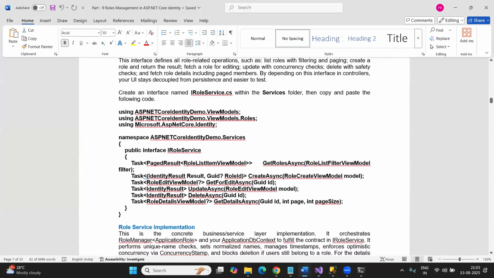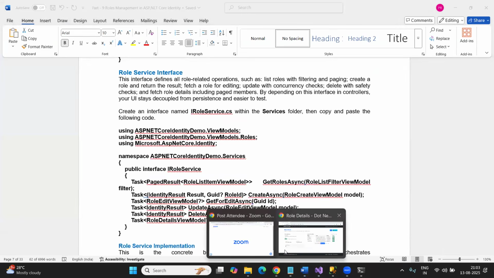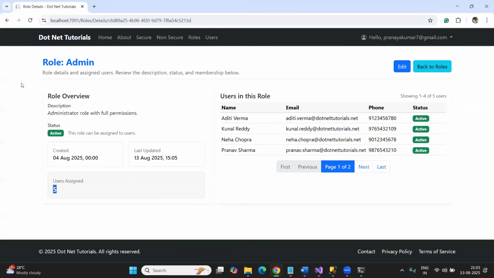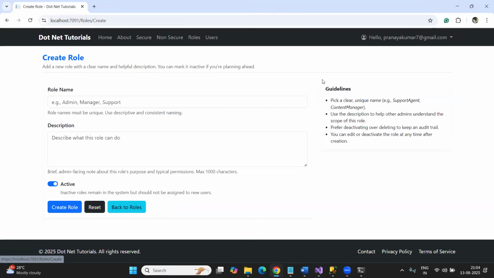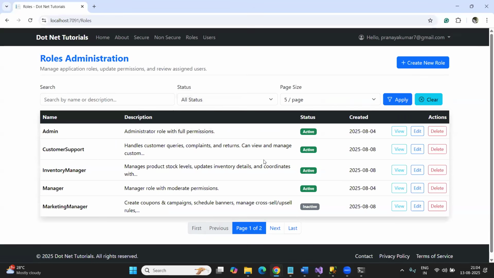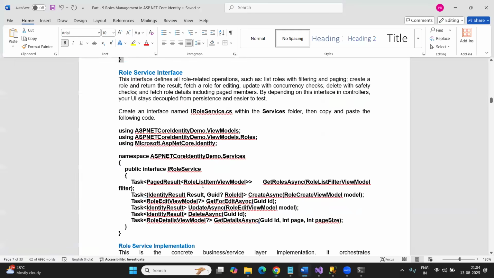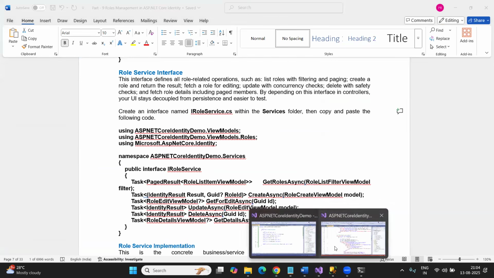So once this is done, you can see we have created all the view models for the details page, for the edit page, for the create page, as well as for the index page. Next, we need to create the role service interface and its implementation class. So let me go ahead and create a class file, IRoleService.